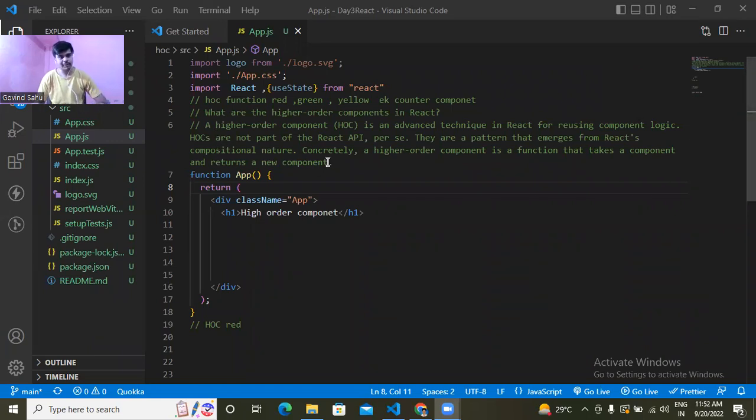And today our topic is higher order component in React. So here I write one definition. So what are higher order components in React?